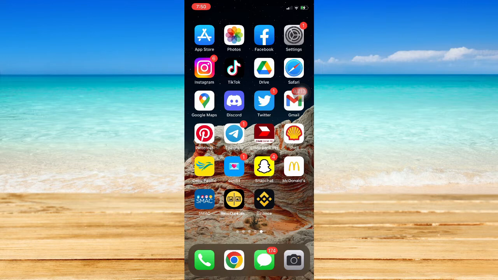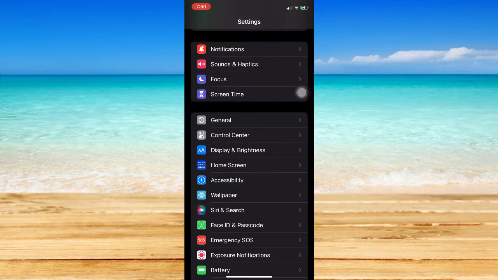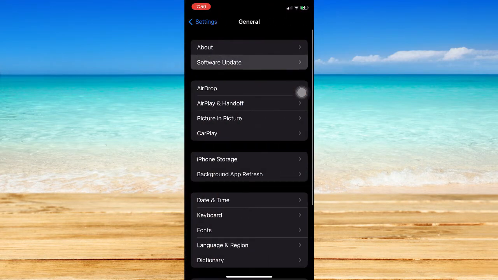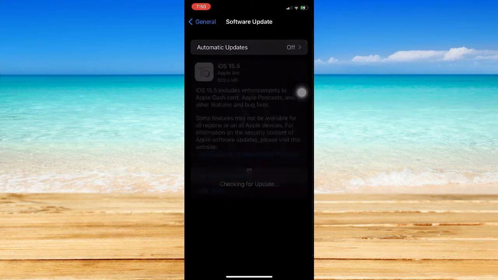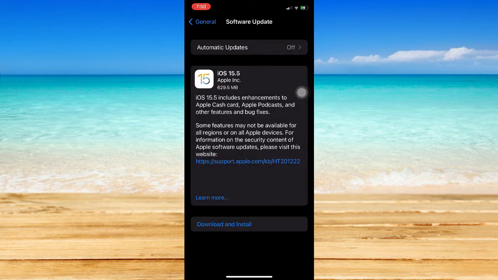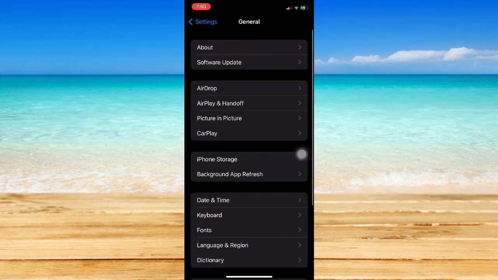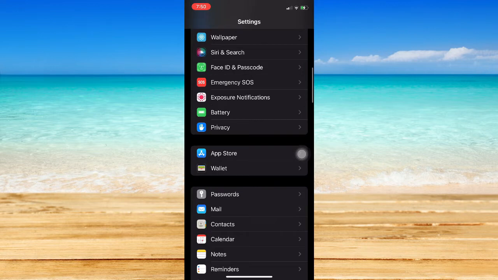Before we start, make sure first that you have the latest version of the iOS. To do that, simply go to your settings, go to General, and click on Software Update. Once you're in software update, simply wait for it to load and make sure to download and install the latest iOS of your phone.